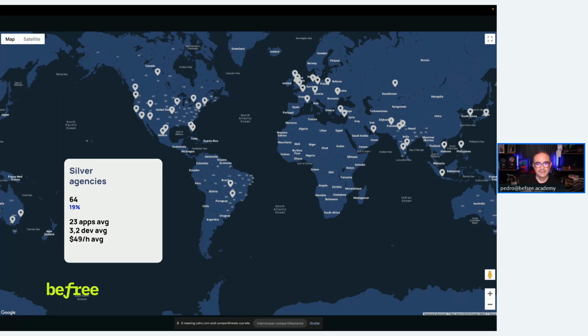A silver agency can also charge 10% more than bronze agencies. If an unclassified agency charges $41 average, a bronze agency charges $45 average, and a silver agency charges $49 average per hour. It's 10% more than bronze and 20% more than unclassified. So the simple fact that you are scaling the tiers allows you to charge more. Each step you grow increases your hourly rate by 10%.